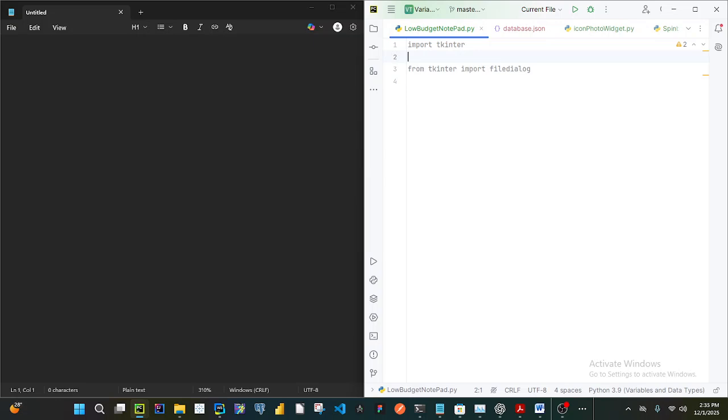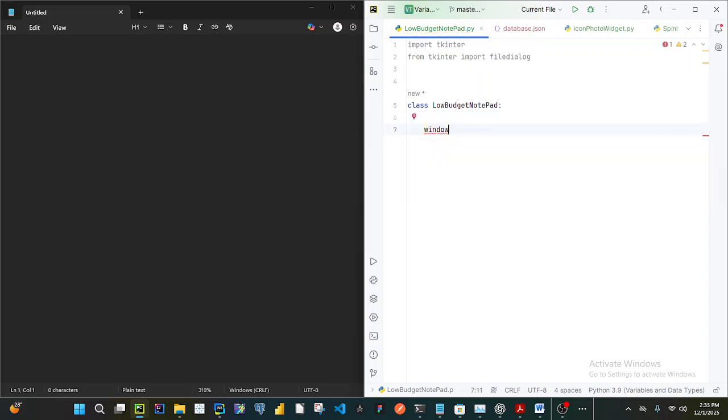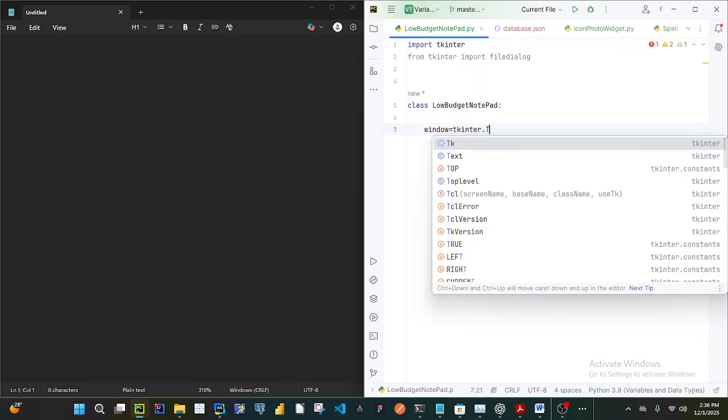Now I'm going to take an object-oriented approach. So I'll come here and create a class, and I will call it LowBudgetNotepad, the same name as the file. I hope I can be fast with this project. Now I'll create the main window so that it can display the text widget with the background. So I'll come here and say window equals tkinter.Tk.